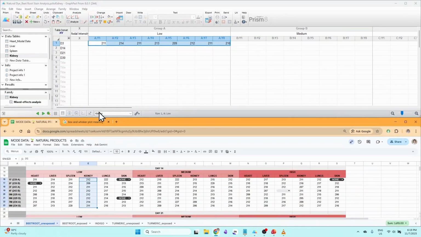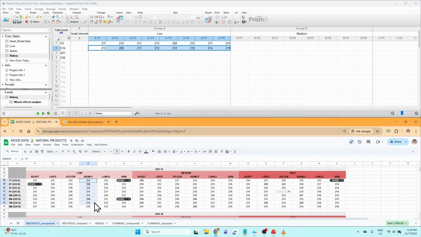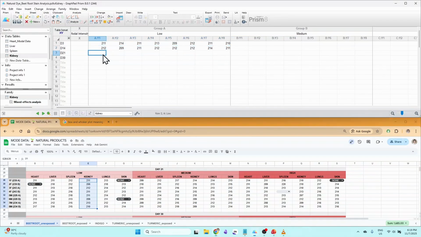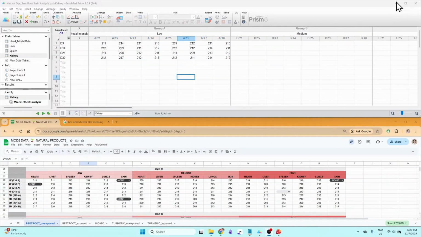Day 14, select copy, click here, paste transpose. Day 21, select copy, paste transpose. Okay. And then you just have to repeat it for the different concentrations. Still, we are working with the kidneys. Paste transpose.